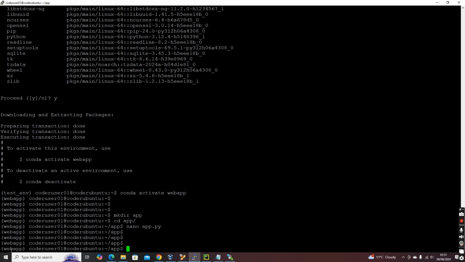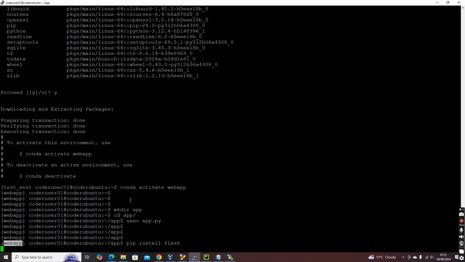So we have web app, but we have not installed the dependent package Flask. Let's install the Flask package. I'm just showing an example. In your case you may have a lot of packages and you will have them in a requirements.txt. Just for demonstrating this, I'm installing it manually and directly.